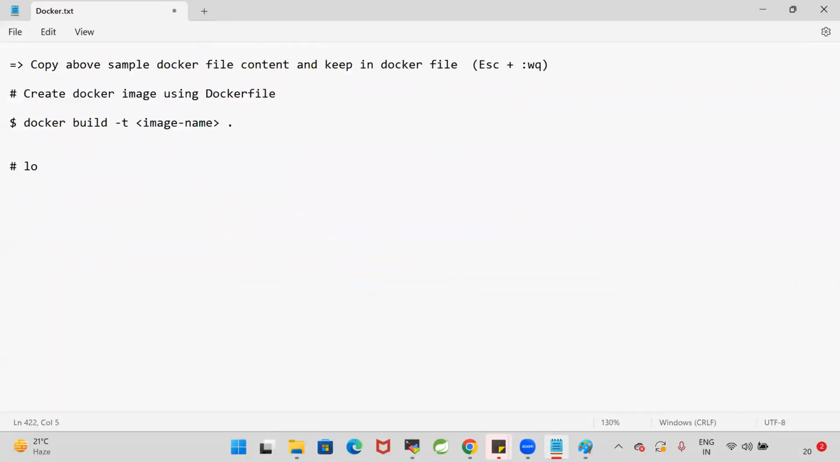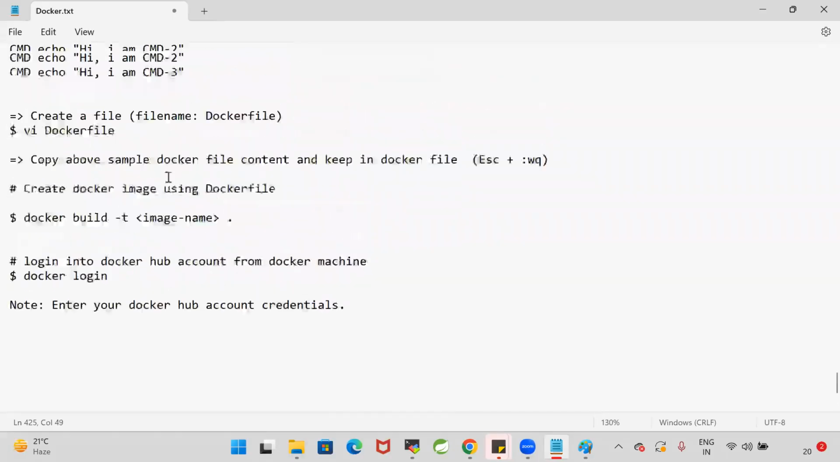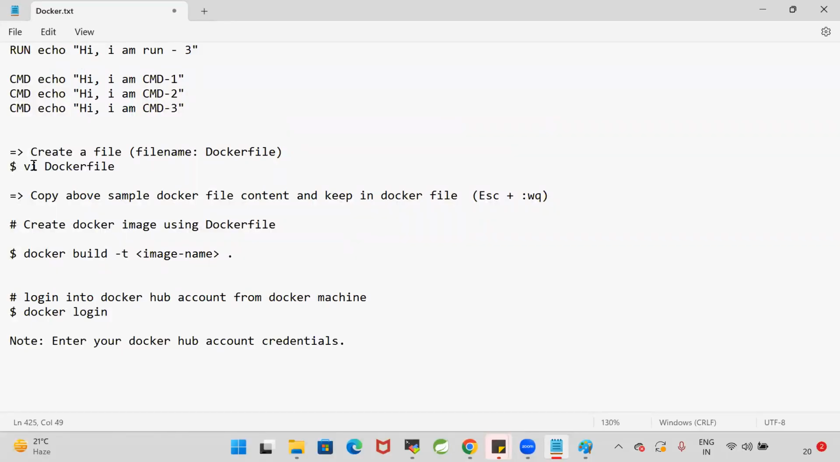Here, log into the Docker Hub account from the Docker machine. By using the command Docker login, we need to enter the correct username and password. Enter your Docker Hub account credentials. Are you clear with my point?